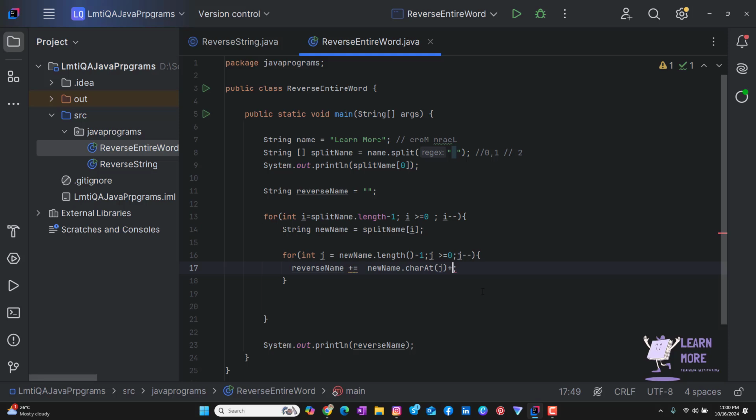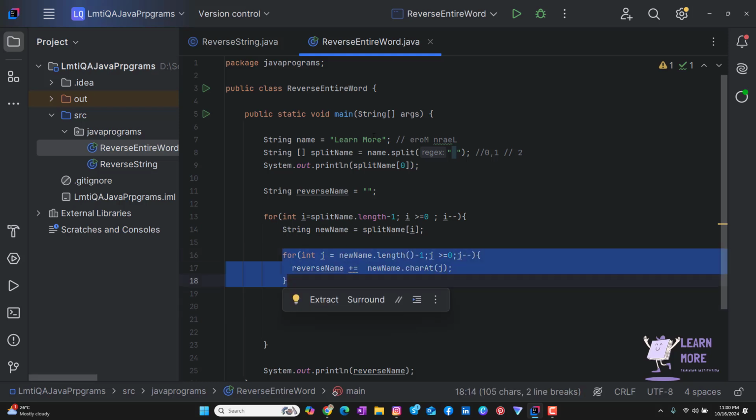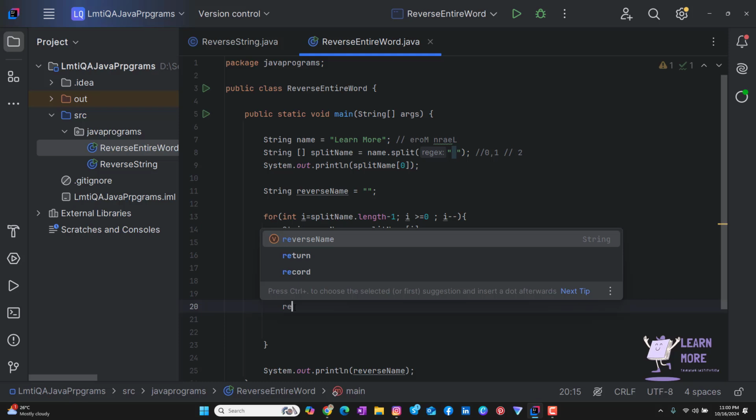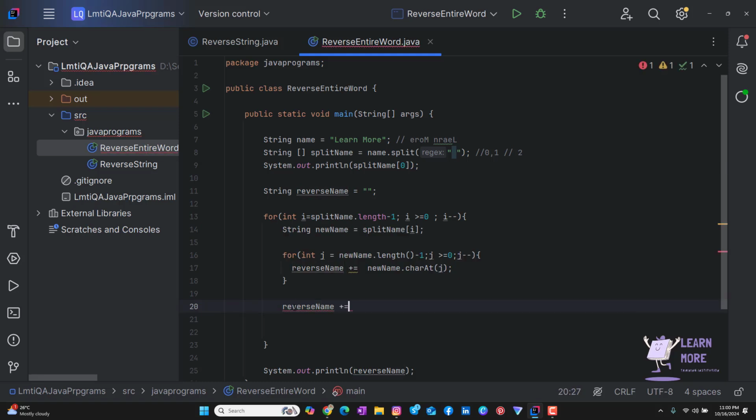But basically, we need to add the space only after reversing one particular word. In order to do so, I'm adding the space in the outer loop. The reason is that first it will come into the inner loop and more will get reversed. And as the condition fails, it will pick the next index value, which is the zeroth index, and start to reverse learn. So that is the reason I'm going to add the space in the outer loop. I can say reverse name plus equal to space. I'm just adding the space.